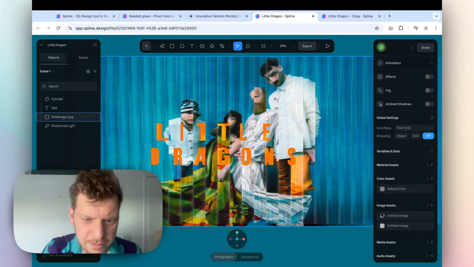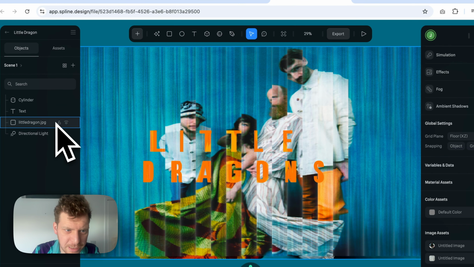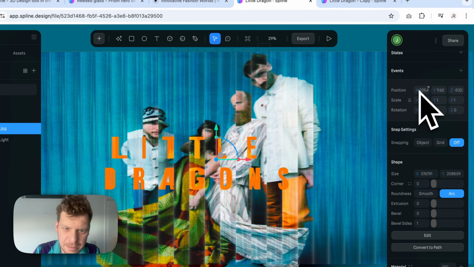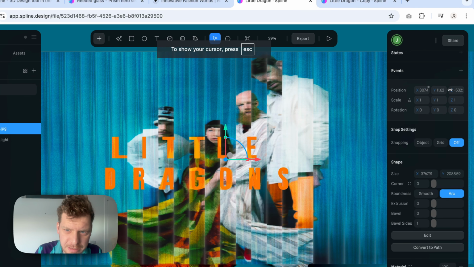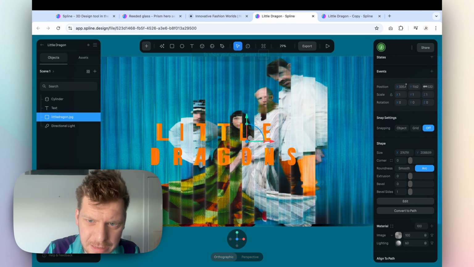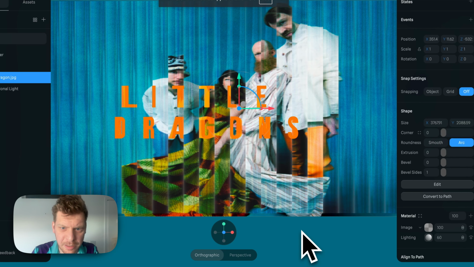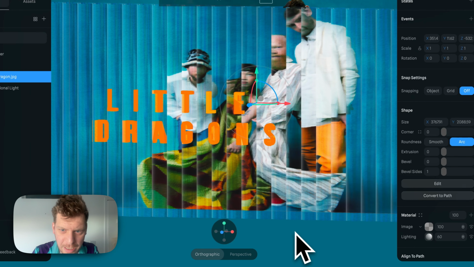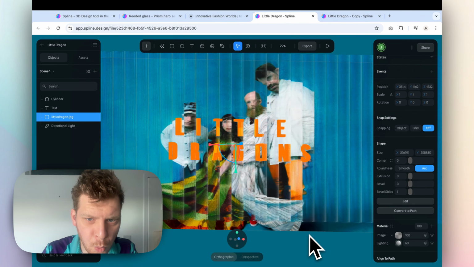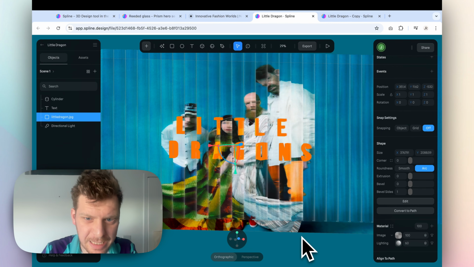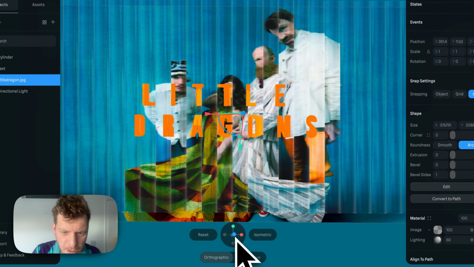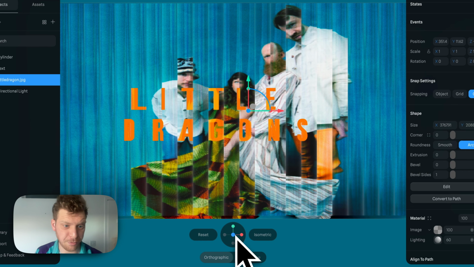Hey guys, now look at this really cool effect going on here. It's kind of a refracted glass effect, which I'm going to show you guys how to make. And get this as well. If we drag this, really cool. So you can make interactive posters, websites, all sorts from this.